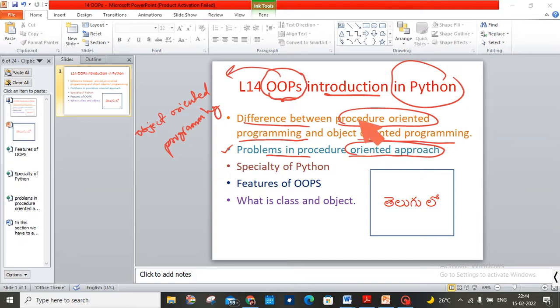Okay, already procedure oriented programming is there, right? So we will see what are the problems in procedure oriented programming that can be solved in object oriented programming. Okay, and what is the speciality of Python, right? Java is written in object oriented programming, right? And what is the speciality of Python using oops concept? Okay, and we will see the features of oops.